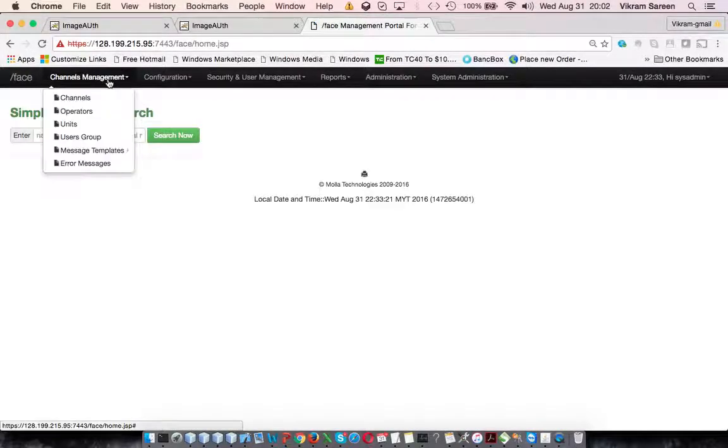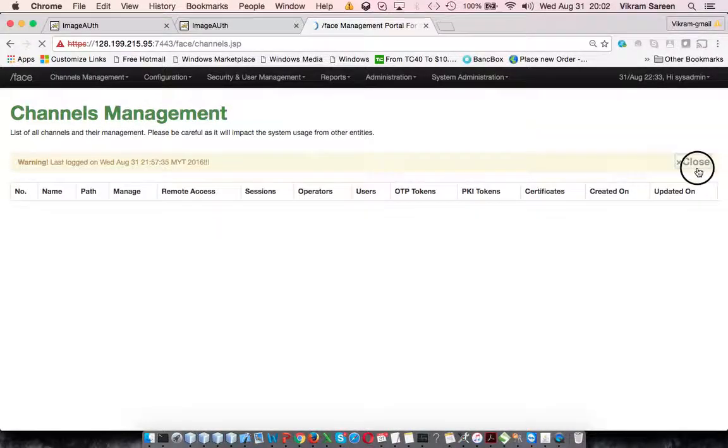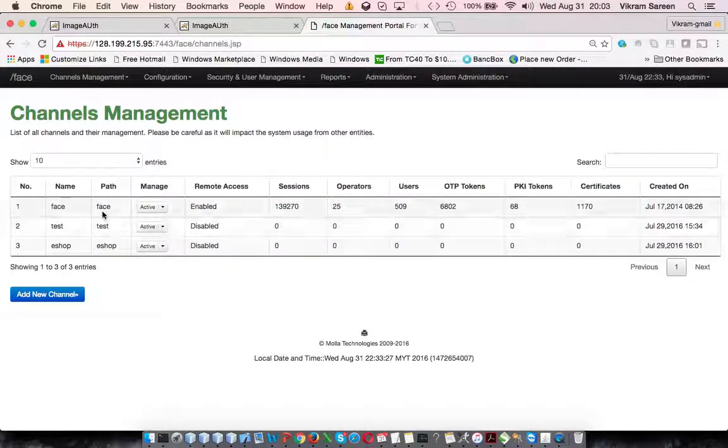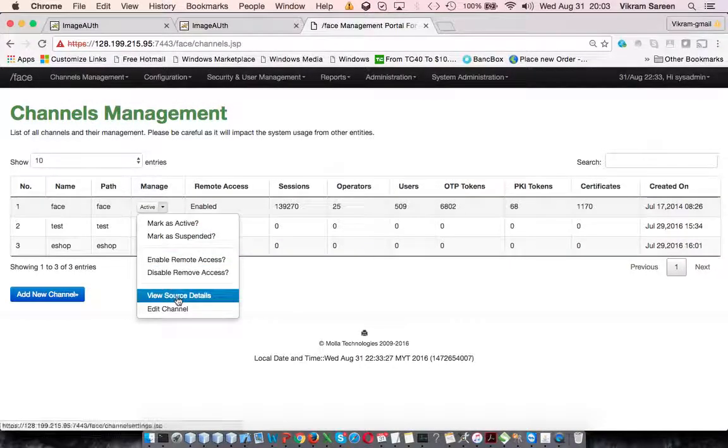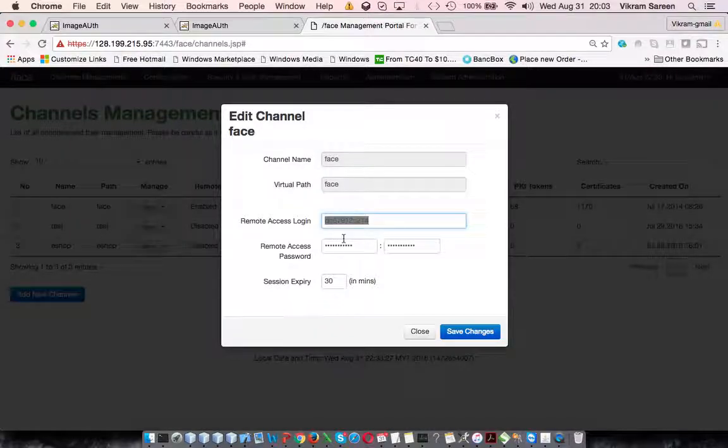So I go into the channel management, then in the channel management I will get to see the channels, and then in the channels I can go and say edit channel, and in the edit channel these are the 2 values which I need to pick up from here. This can be controlled by the channel owner, so you need to go and ask the channel owner what is the access login and the password for that. And this also specifies what is the time the session will expire.